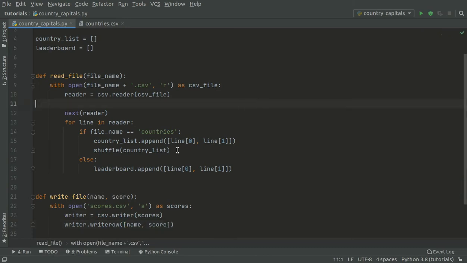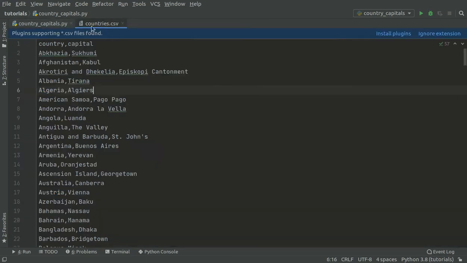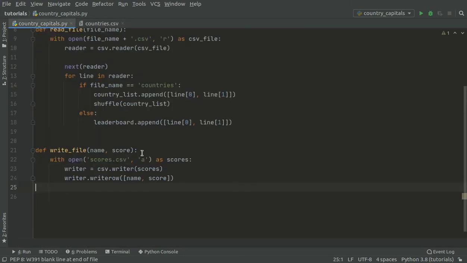This will create a file or append a file with a name and a score, and it will separate those values with a comma, just like the countries and the capitals here. Let's make sure that our function actually works now. So I'll just call it here, write file, I'll pass in some name, and I'll just say 5 for the score. It doesn't really matter.